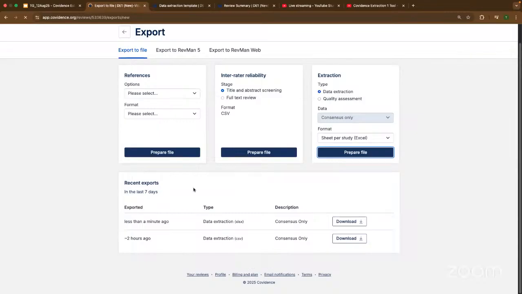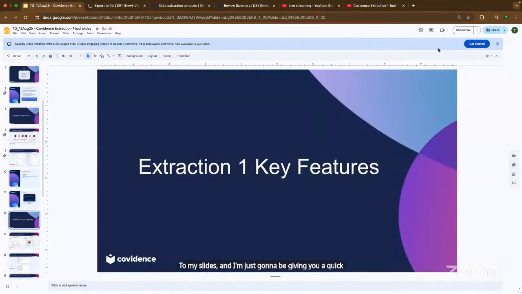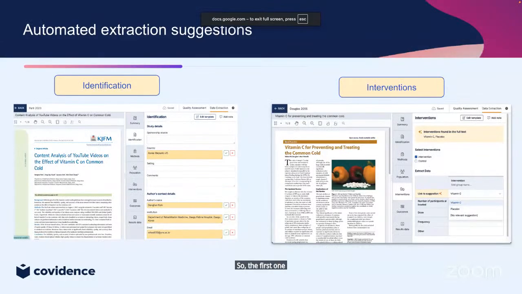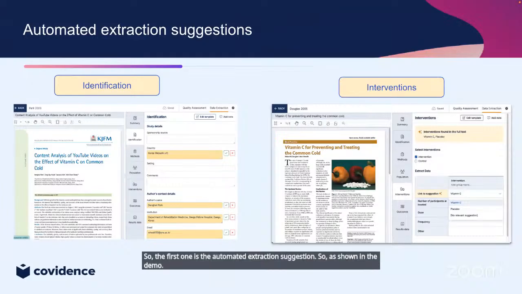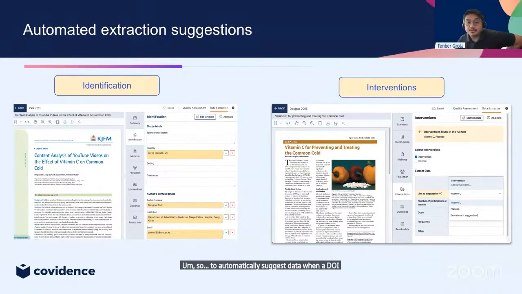Okay, right. And I'm just gonna go back to my slides, and I'm just gonna be giving you a quick recap of our extraction features. So the first one is the automated extraction suggestion. So as shown in the demo, extraction one now uses large language models to automatically suggest data when a DOI is available.